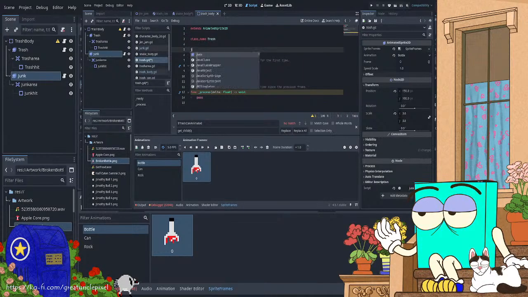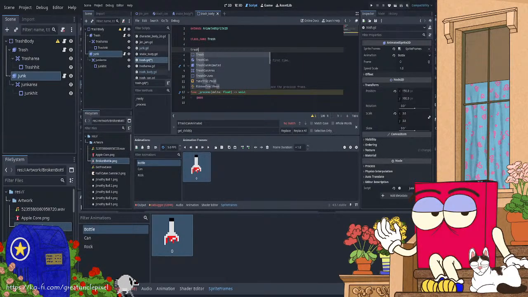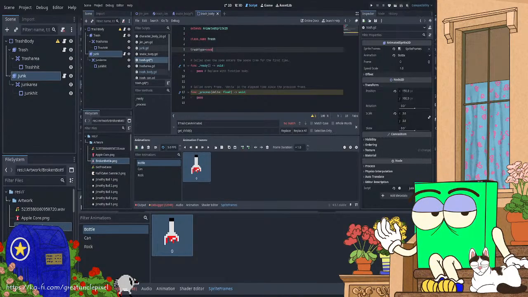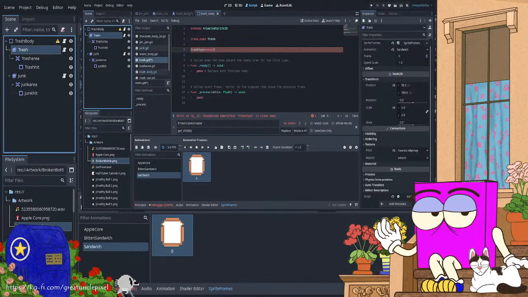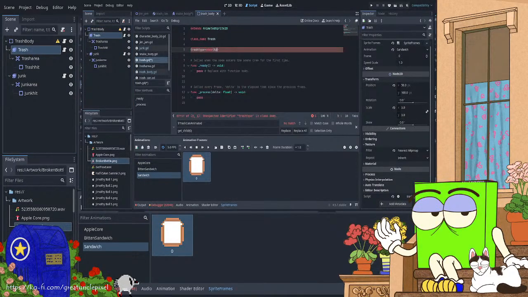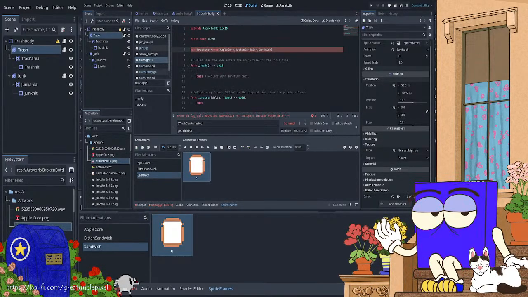Trash type. Hang on. This is trash, this is up here. Enum: apple core, gluten, sandwich. Sandwich. There. Trash type. Is that right?